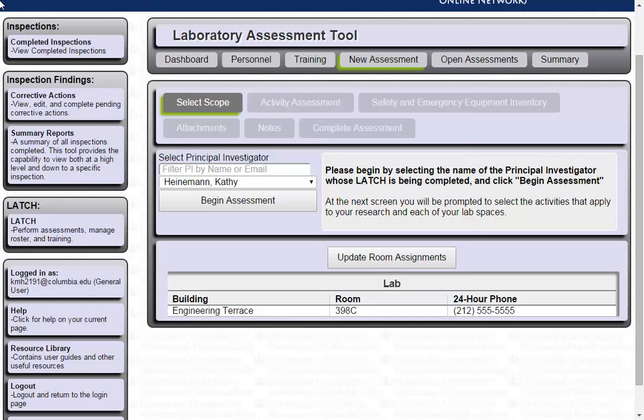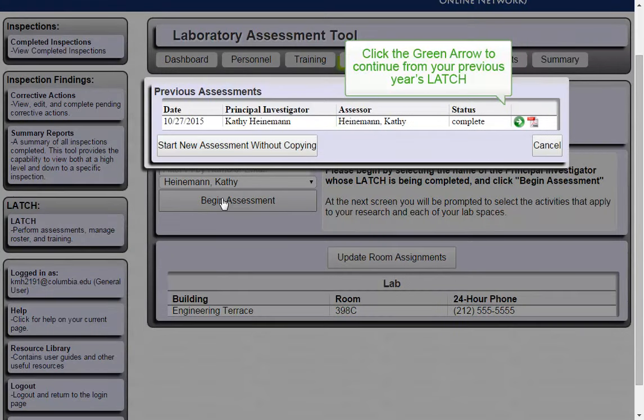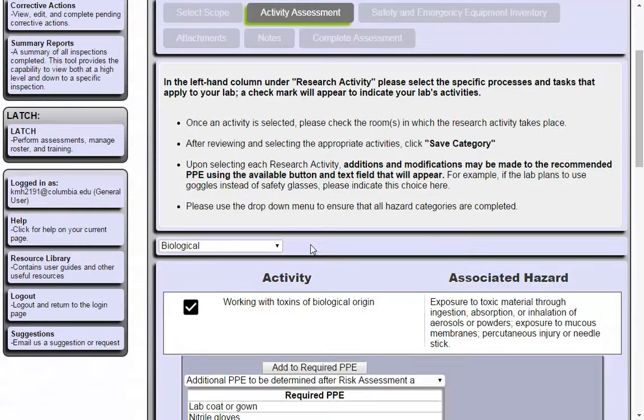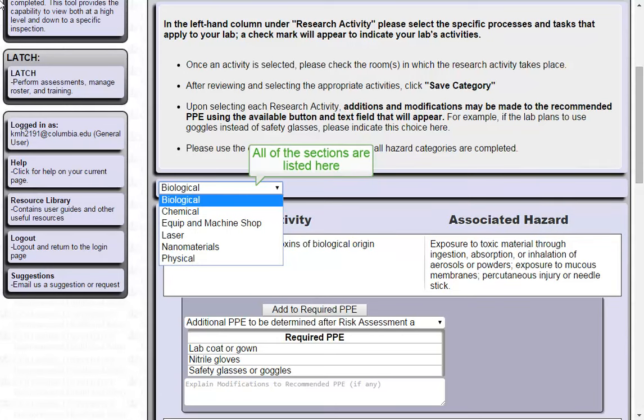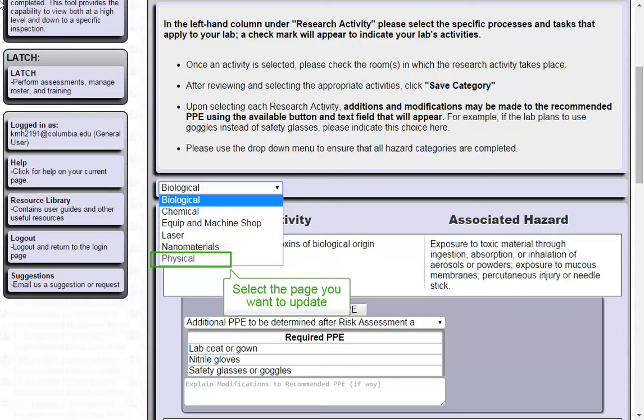Next, click Begin Assessment to evaluate the hazards in your lab. If your lab has previously completed the LATCH, the existing data will be available by clicking the green arrow here, or if you would prefer to start from scratch, you can click Start New Assessment without copying. Let's continue from a previous assessment. The activity assessment is broken down into several different categories, and you can go through them in any order. An important page every group should review is the Physical Hazards page.